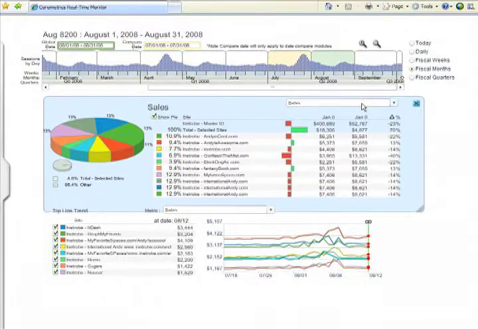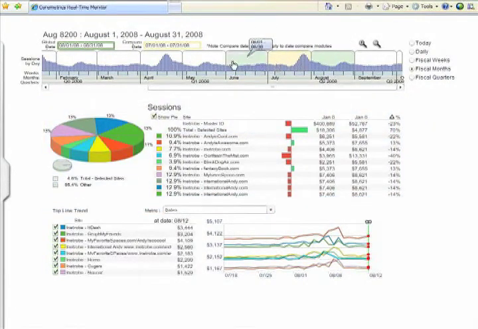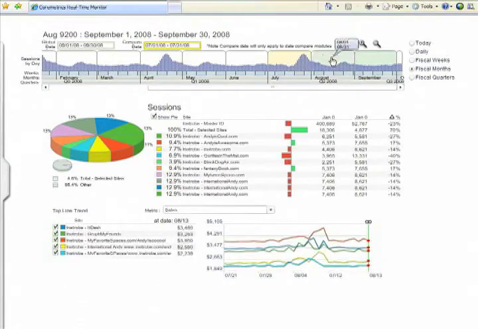No more waiting around for reports to run. Simply choose the metrics and modules that are important to you and save them in your own dashboard. A single interface that tracks the performance of all your marketing activities. The Core Metrics Enterprise Dashboard. Fast, simple, flexible.